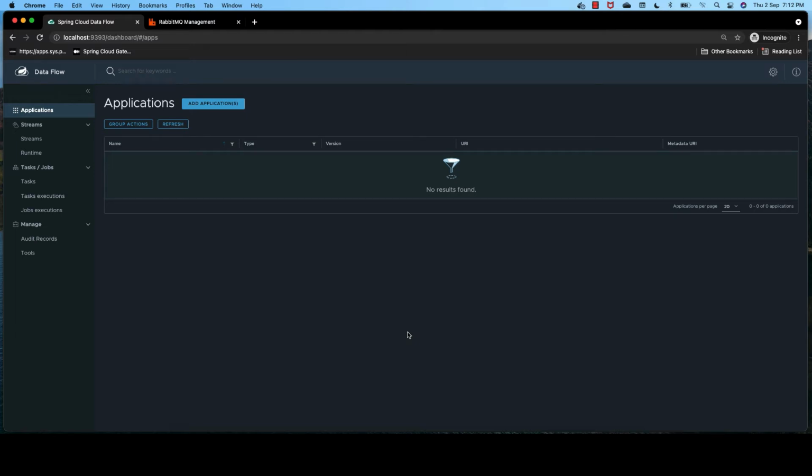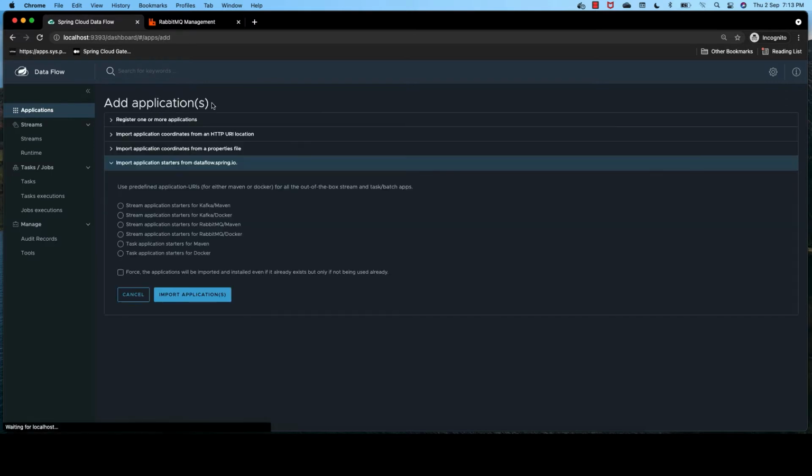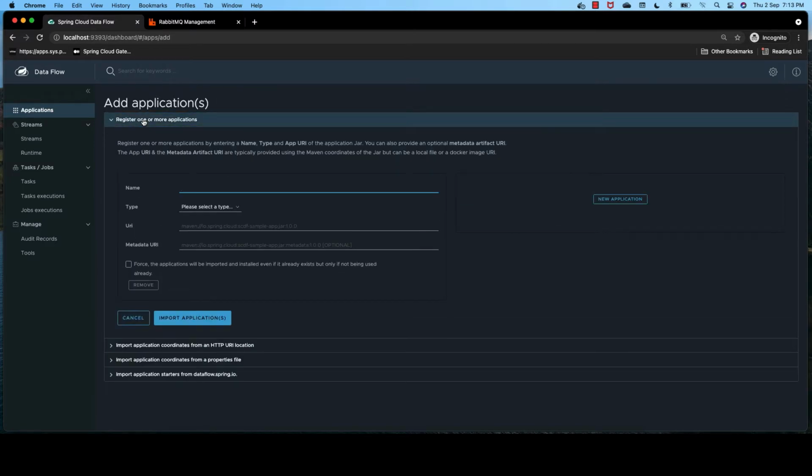In the previous session, we deployed our Spring Cloud Dataflow server on the local machine. Now we shall register our application, and then create a stream and deploy our application as a pipeline using the stream. We register our application.